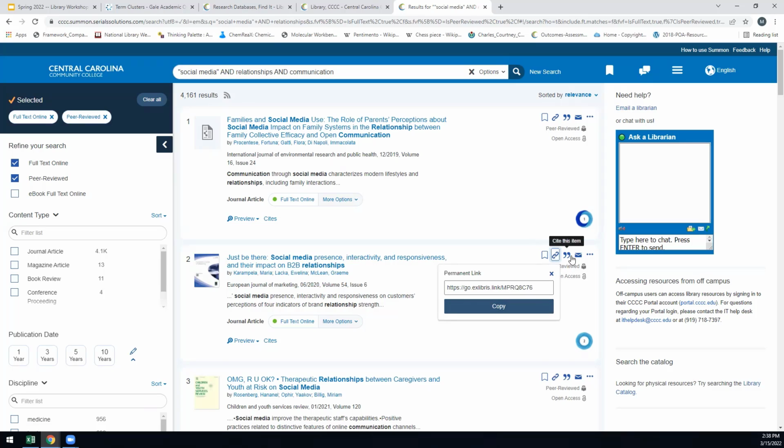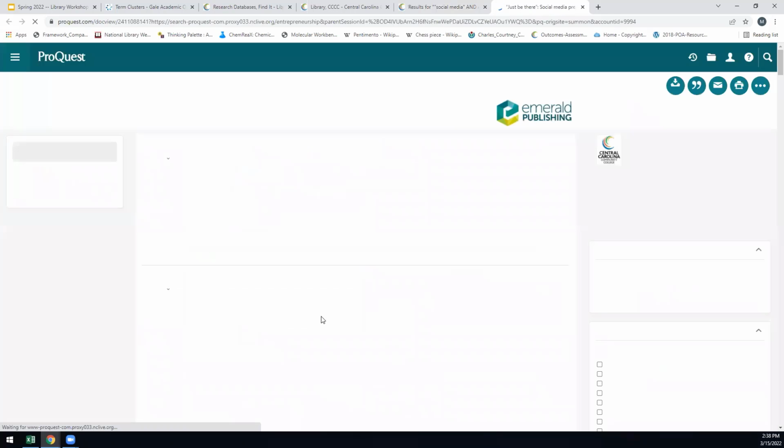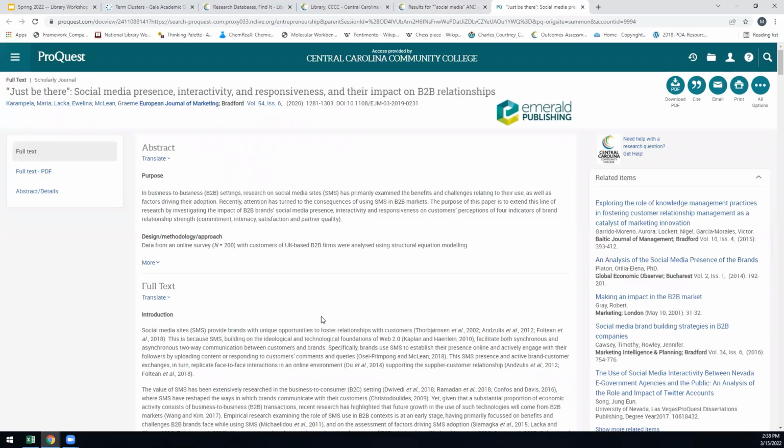You can cite this item, or you can email it to yourself. Whatever works for you, you can always keep that article. And then you can also explore a little bit more about the article itself. So I can click on Just Be There, Social Media Presence, Interactivity, and Responsiveness, and their impact on B2B relationships. And then when I click on it, it will take me to the article. So just keeping some things in mind.